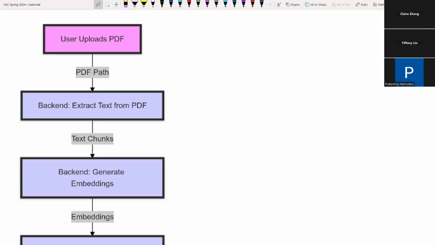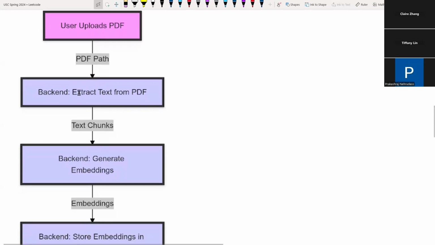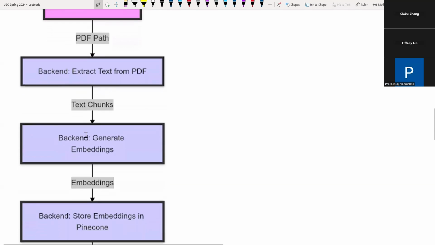For this lab, we basically have to build a chatbot that takes input in the form of a PDF and then gets user input questions to answer according to the PDF embeddings that we get. So the basic flow for our project is: when a user uploads a PDF, in the backend we extract the text from the PDF and then generate the embeddings from the OpenAI API.